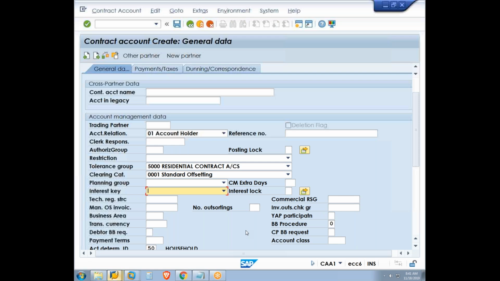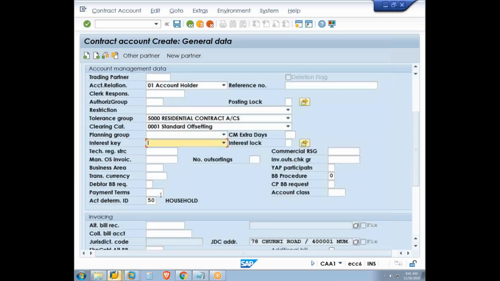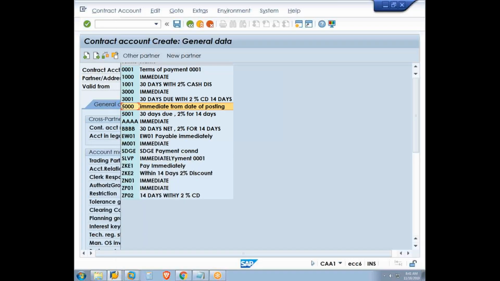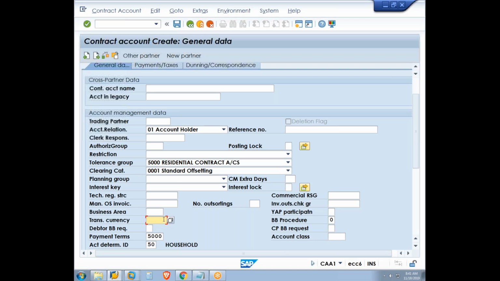So the interest key can be maintained for calculating the interest amounts on open items or dunning charges. In all these cases, we define the interest key. We have to configure the interest key, just like the clearing category. We will enter it here. And then payment terms. Payment terms are mandatory, we have to enter them. We have created our own payment terms as 5,000. Then the currency in which you are going to post the FICA document is INR.